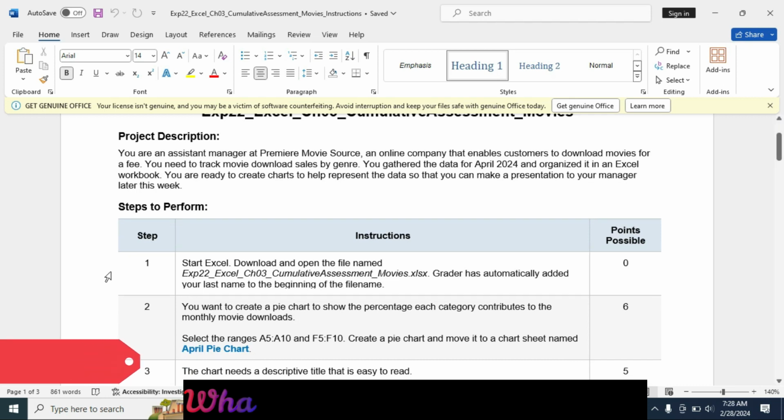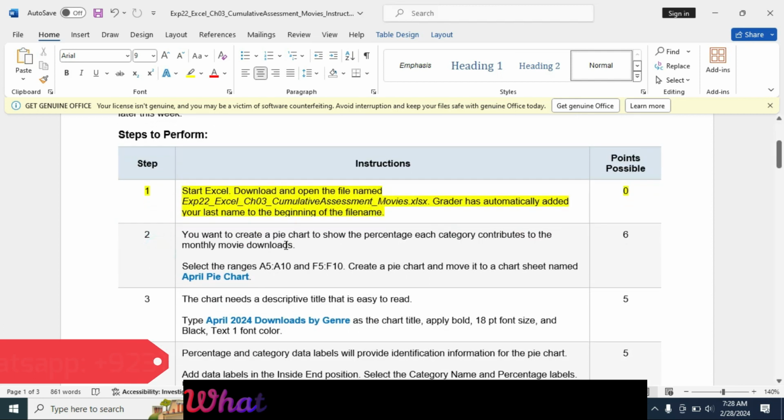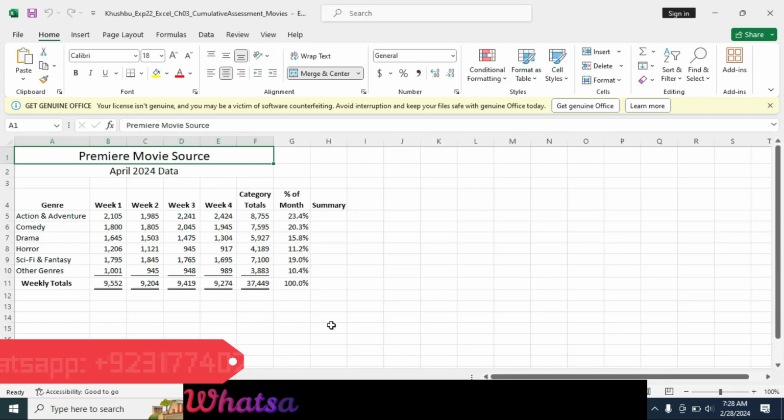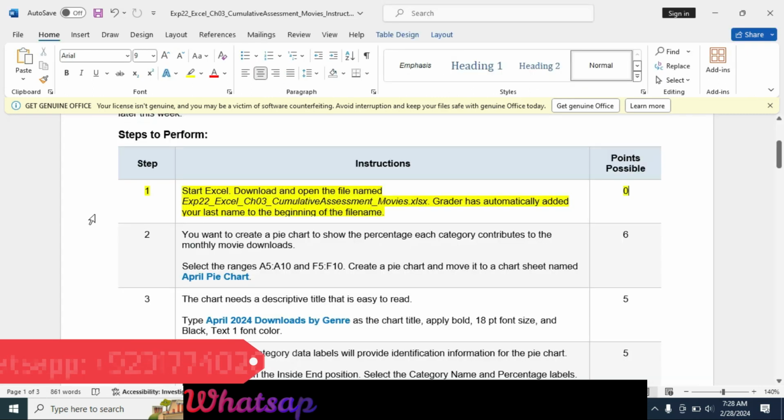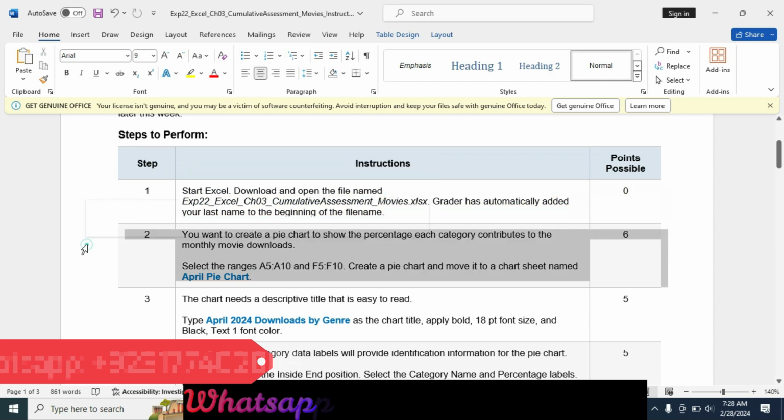We will move to our first step. Our first step is to start Excel, download and open the file named Excel Exp22 Excel Chapter 03 Cumulative Assessment Movies. I have already downloaded this file. That is our file.